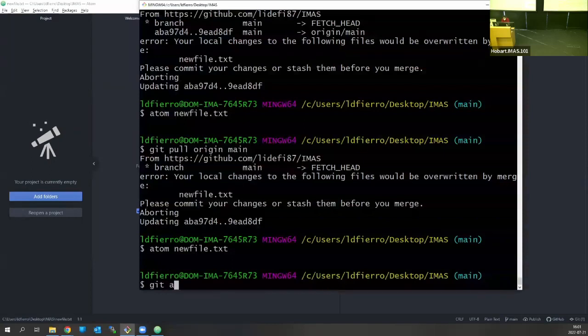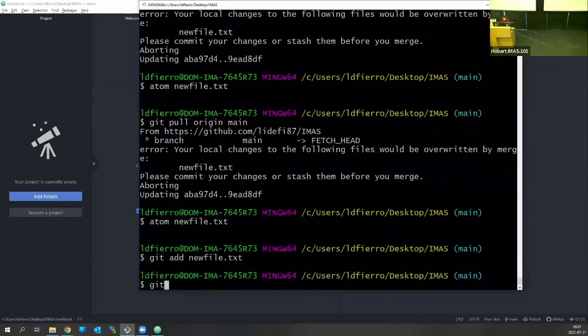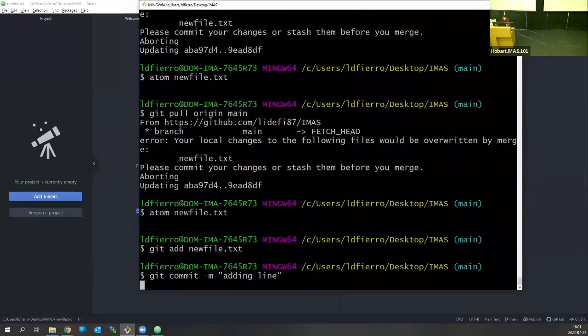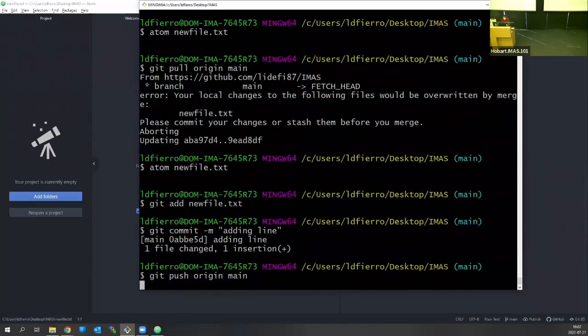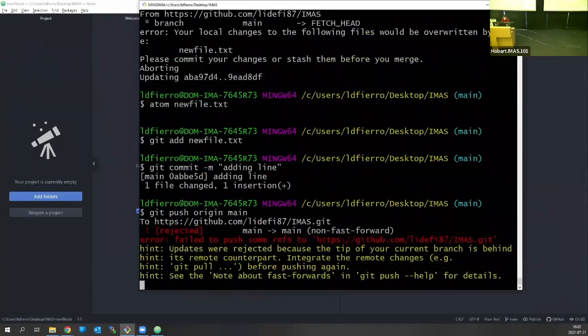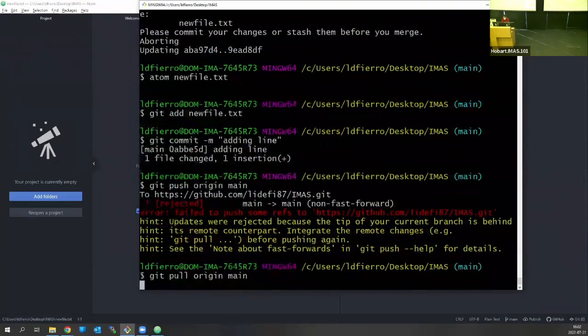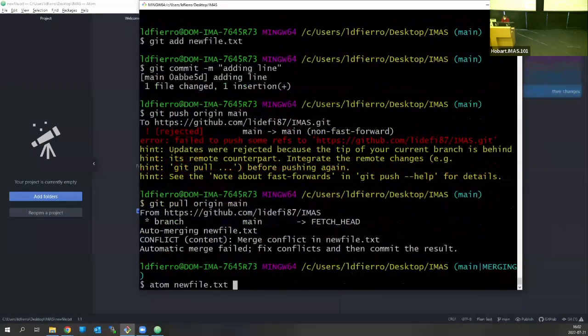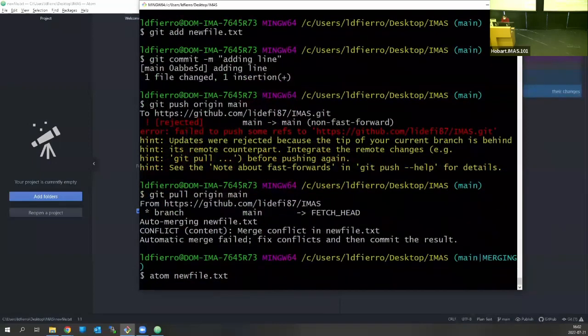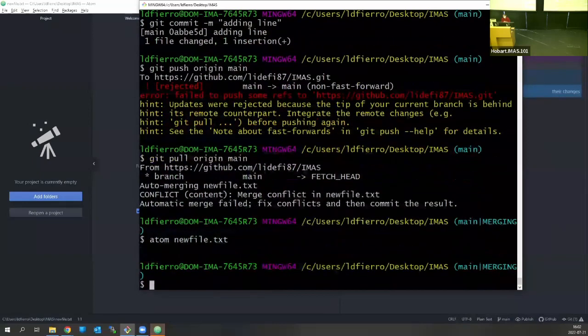Oh, I know what it is. So I'm going to add my file. I'm going to commit my file, adding line. I'm going to push to origin. Then it's going to fail, and then I'm going to pull it. Yes, that's what it was, okay, so that was the problem.